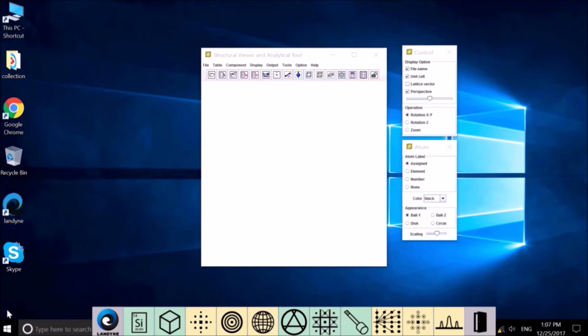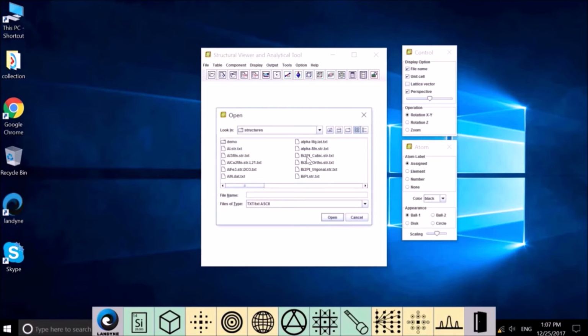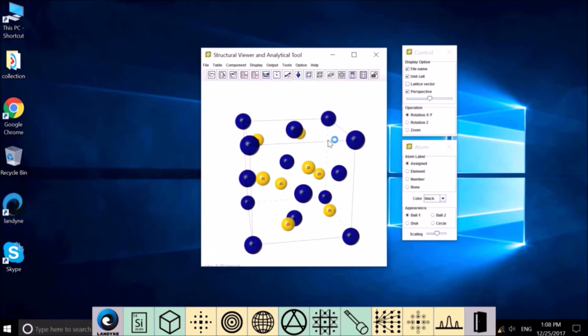Now I'm going to show you how to display a structure. First, let's go to File, go Load, and select the 2 plotting cubic, the file we edited before. Double click it, and now you have the structure ready here. We can change the color.